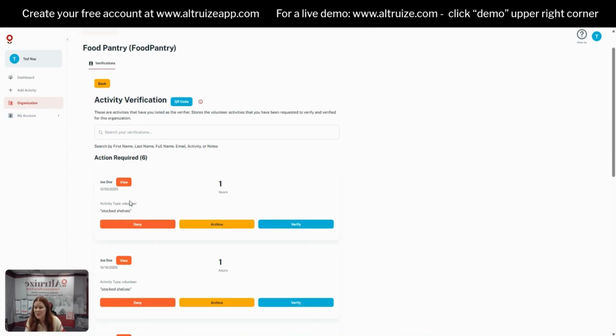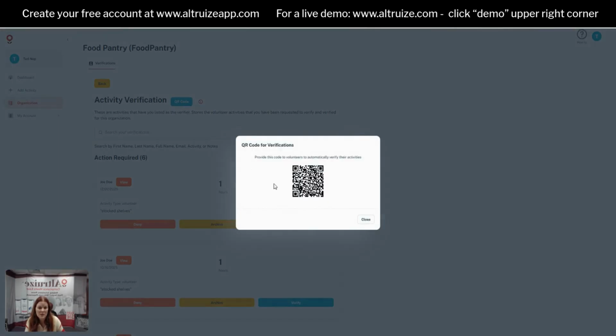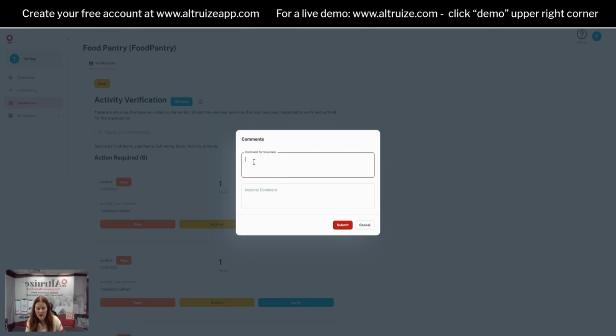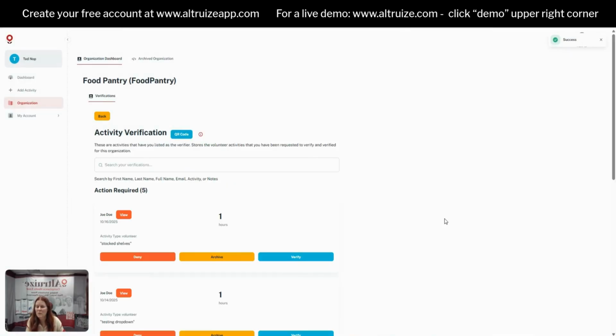So when he clicks in, he'll see Joe, stock shelves. He can deny, archive, or verify. Again, he could have also shown Joe his QR code to have Joe scan that. Otherwise, he can verify and say, great job, some wonderful feedback, which shows up on Joe's report, and then any internal comments that he just wants for his own organization about Joe. Maybe he's really good with, he can lift heavy objects, and so you put that in there just to know for future reference on what type of volunteer you might be in need of.